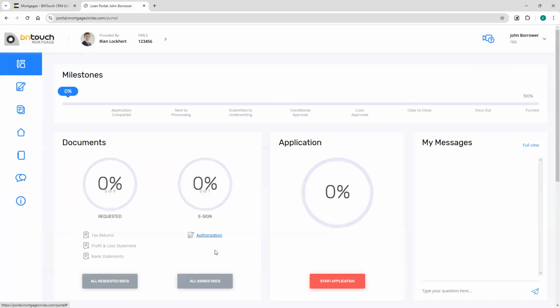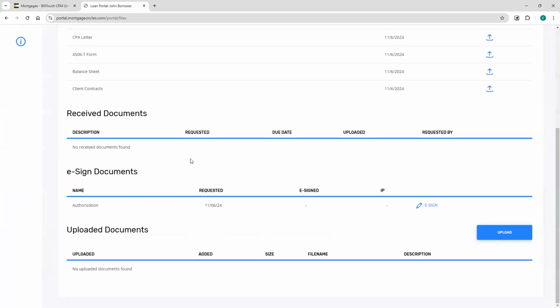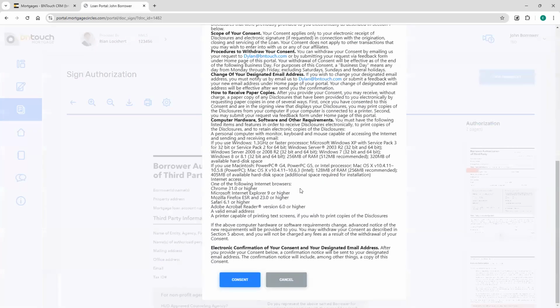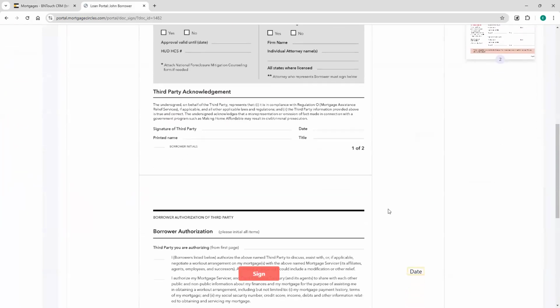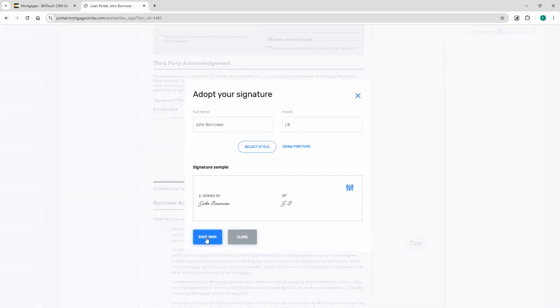Yep. And then they could click on that. They could click on all signed docs. But yeah, they would basically just import that in. They would e-sign it right from here. So here's the consent stuff. And yeah, they're just basically signing wherever it needs their signature. So very similar to DocuSign, I would say.